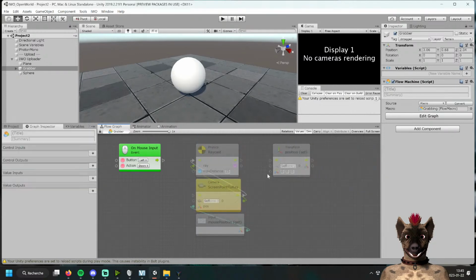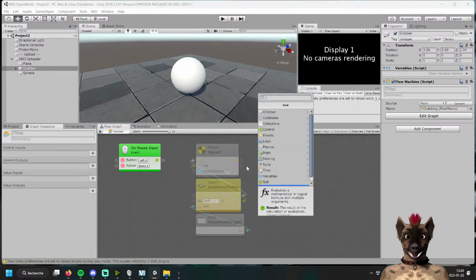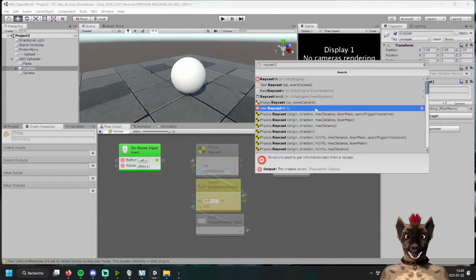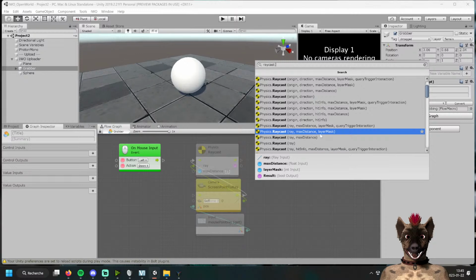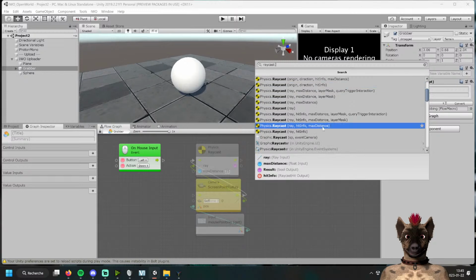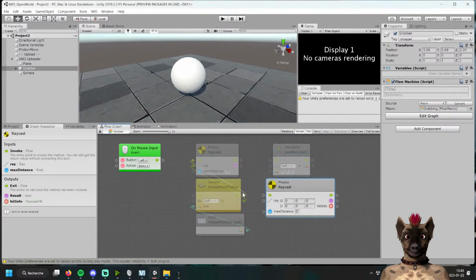You know, I've been tired of having... how do you say that? Oh, this raycaster is bad. Sorry, wrong raycast. Ray, max distance. I need the hit info, and ideally with a ray. Hit info, max distance. That's the best one.